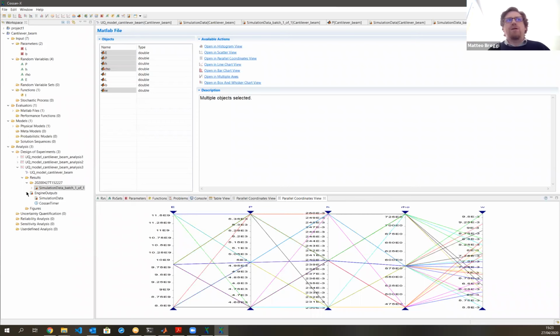Now, this concludes the part on the parallel plot and the design of experiment. Should we go to the random part?